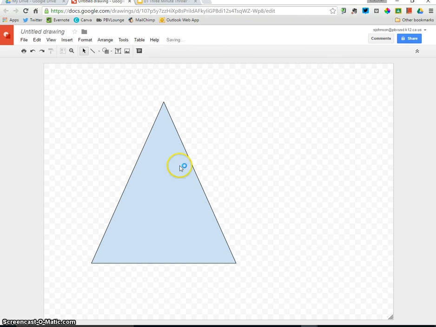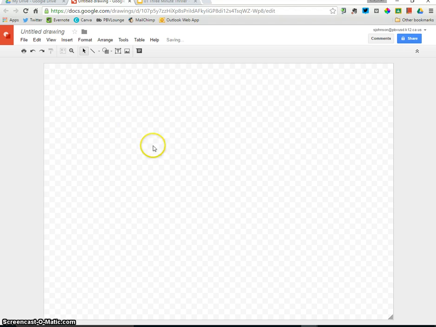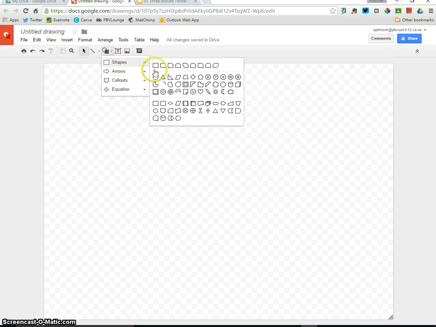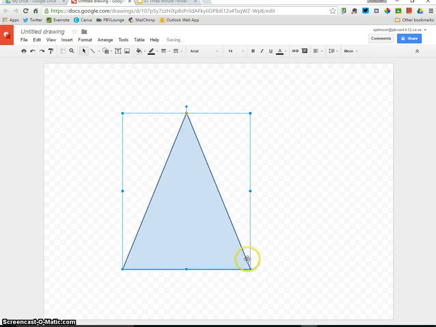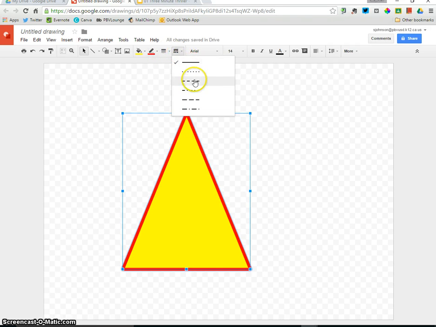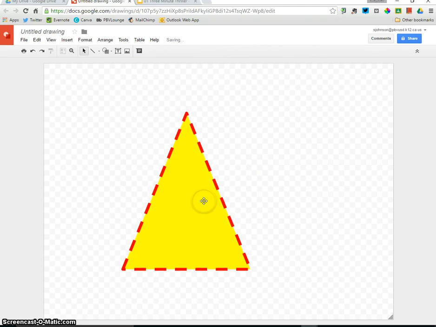Okay, I'm going to delete these two shapes because the last thing I want to show you is this right here. Let's say I want to make another triangle, and I'm going to make it yellow with a red border. We'll make it pretty thick, and then I want to give it a dashed look. All right. Now, let's say I want to make a square that looks just like this.